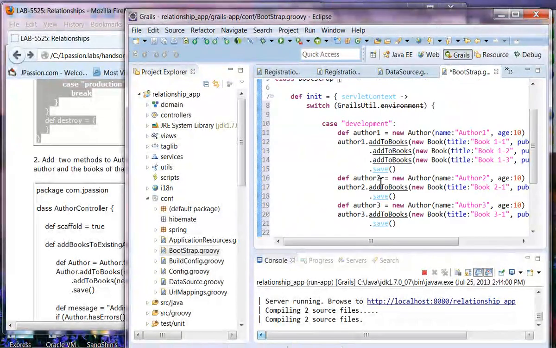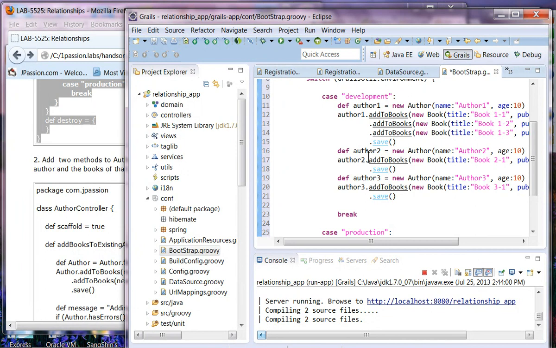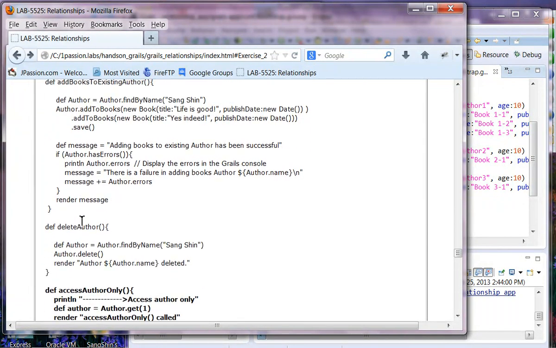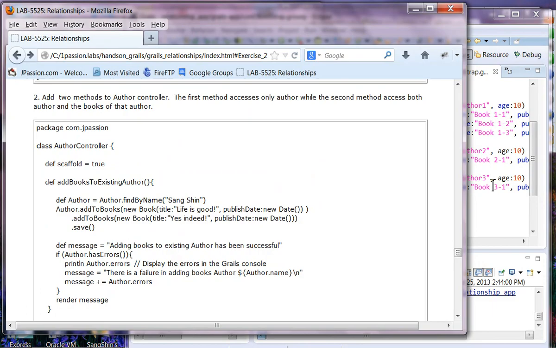Okay, so here basically we are creating new author 1, and author 1 has 3 books: Books 1.1, 1.2, 1.3. And author 2 has 1 book, and author 3 has a single book called 3.1. Okay, so we save them all as test data, and then we are going to add 2 methods to the author controller.